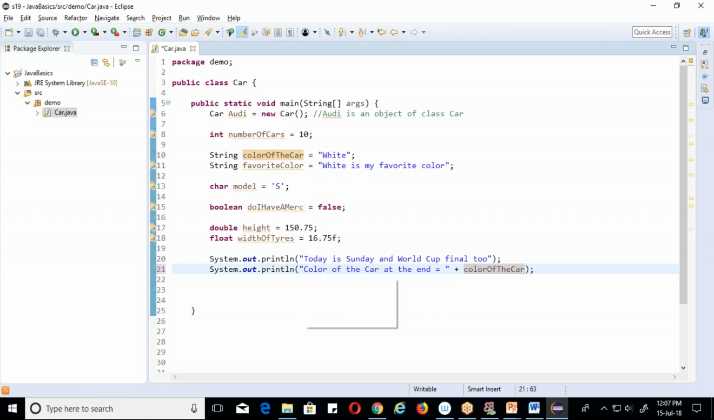So what does this mean? Plus is called the concatenation operator. Concatenation operator means that operator which helps us to concatenate. What is concatenating? Concatenating means joining two things together. So what are we joining here? We are joining what is written in the double quotes plus the color of the car. Color of the car is a variable, it contains a value inside it. So what will it do if we execute that? It is going to print color of the car at the end is equal to white.